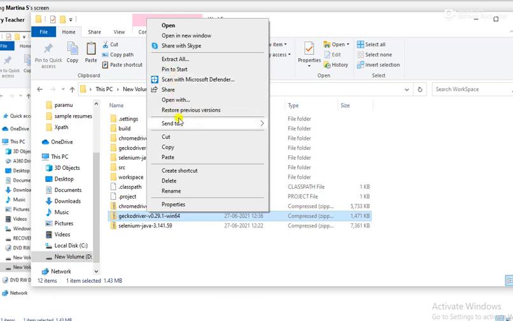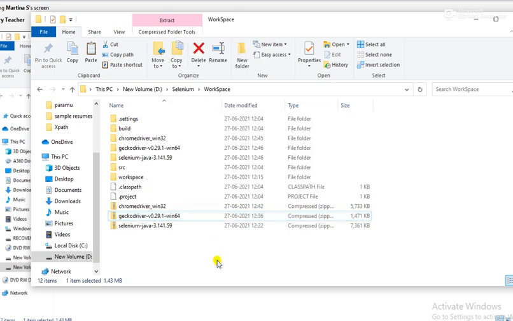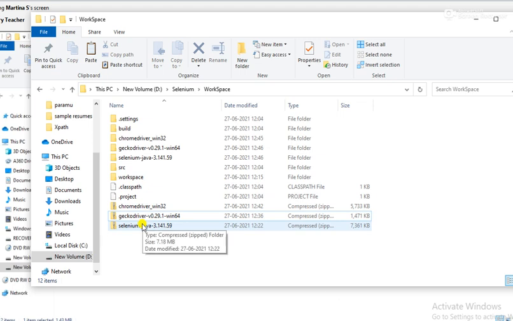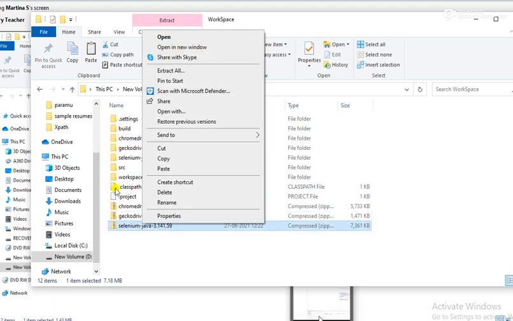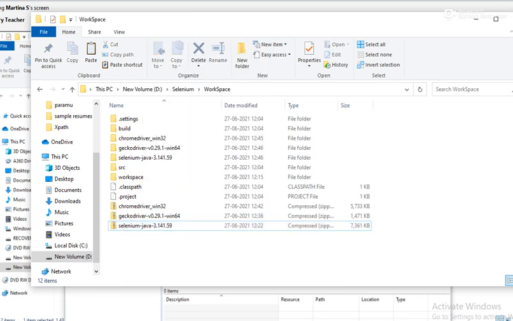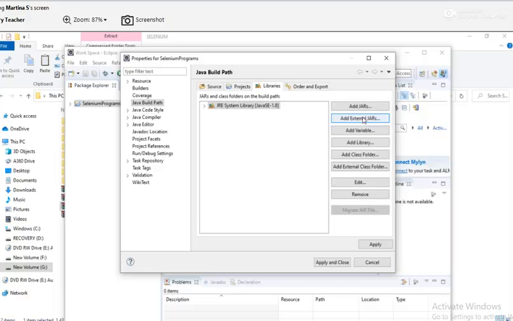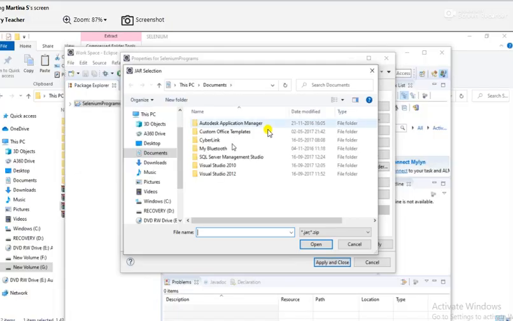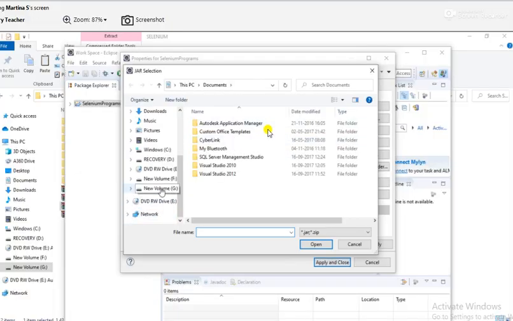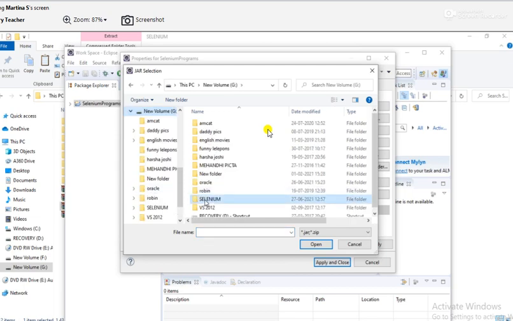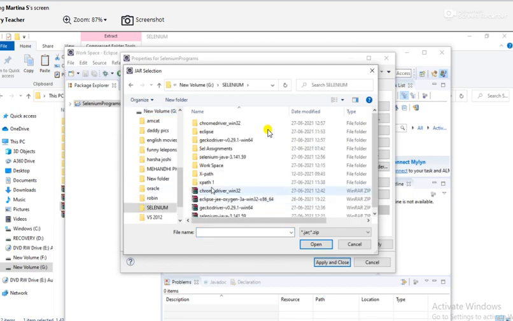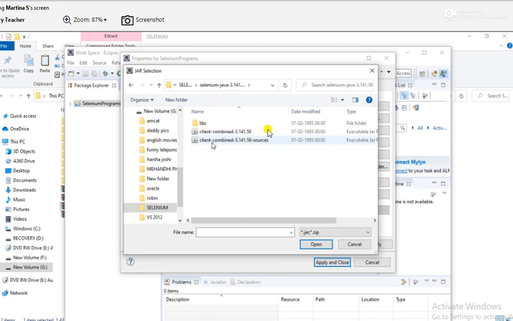Very good. So we have all the three folders ready, all the unzipped folders ready. Now come to your Eclipse, ma. Now click on add. Cancel this. Now click on add external jars. Very good. Go to your selenium folder now. It will be neat now. Selenium Java hyphen, you have the fifth folder. Open that folder. You have two jars here. Add those two jars.